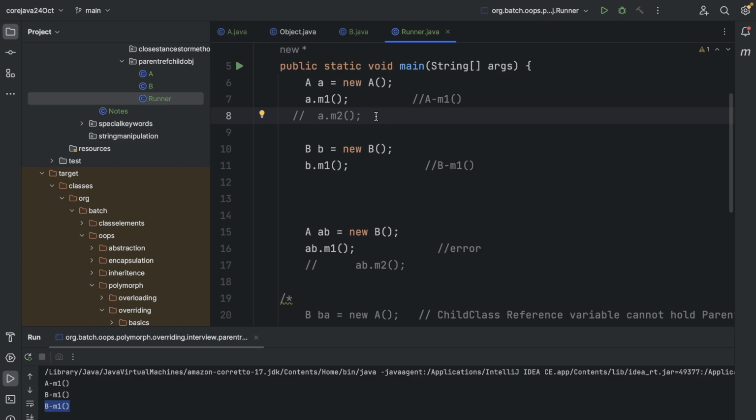During the compile time, the reference variable's methods and variables will be checked for what we are trying to access. So we can access only those methods which exist in the parent class, the reference variable's class. And during the runtime, if I call a method, it will work as an overridden method, right? Because the object is of B class. So right now I don't care what the reference variable is. I'm working on the object, right?